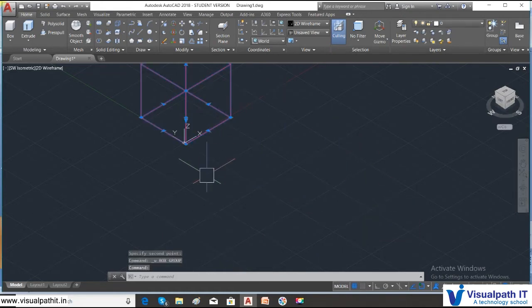So this is creating a box. First we will see this and all the objects, and then we will go for modeling of real-time objects. When you select that, you have these arrows. These arrows can be picked.